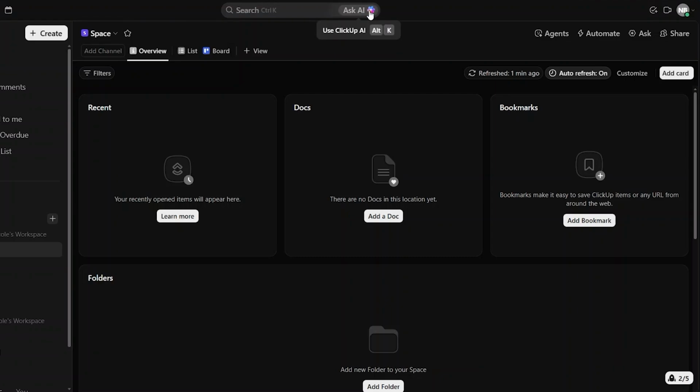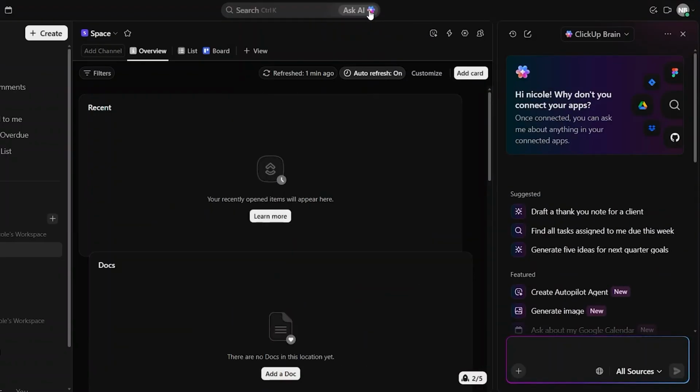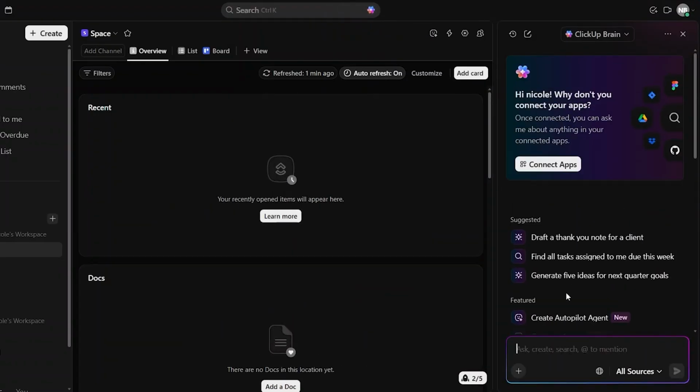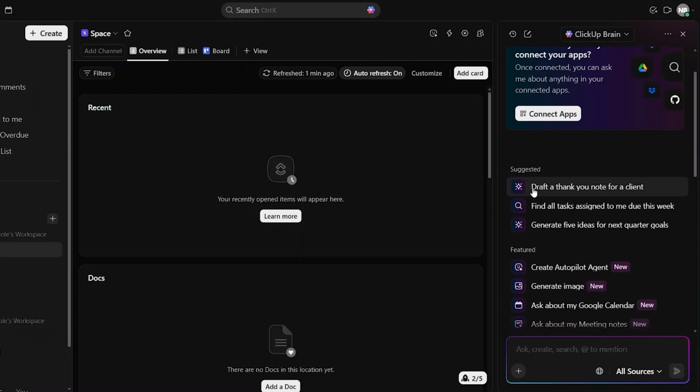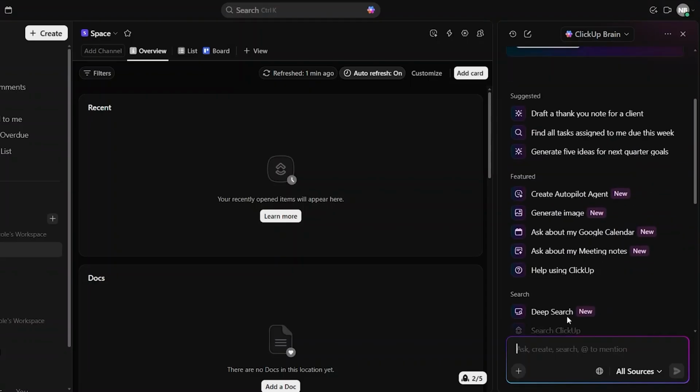In case you need any help from AI, you're just going to click on that, and then this panel is going to appear on the right side over here. Now here, you can type in, you can ask anything, you can create, you can search anything, you can mention anything. You have some suggestions over here. It says to draft a thank you note for a client. So you click on that and you can ask. I mean, these suggestions are so helpful as well.